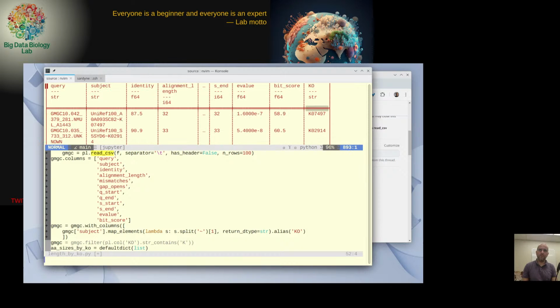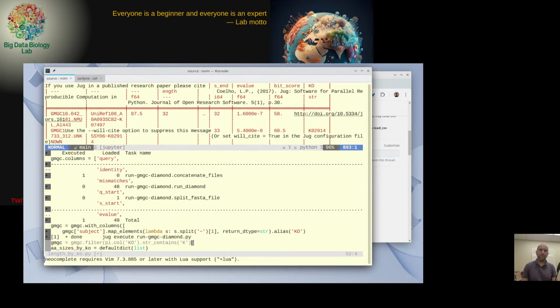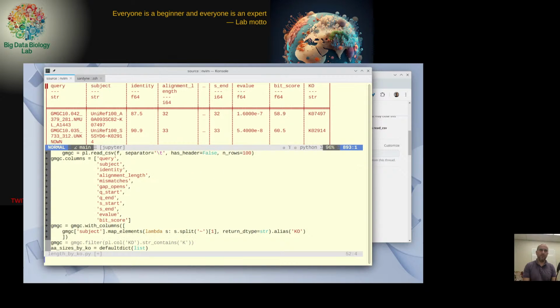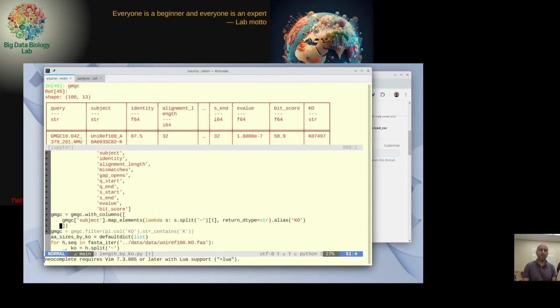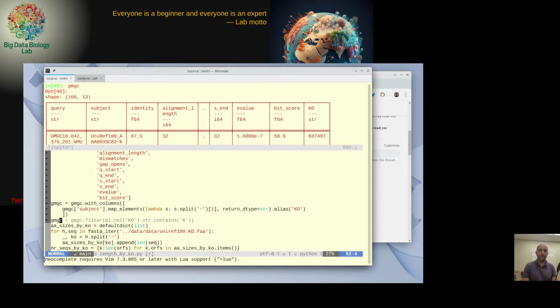And now we need to group by the KO and get this, and then go from this to the size. For the size we're going to need to parse the FASTA file. Okay, so let's do one thing at a time.